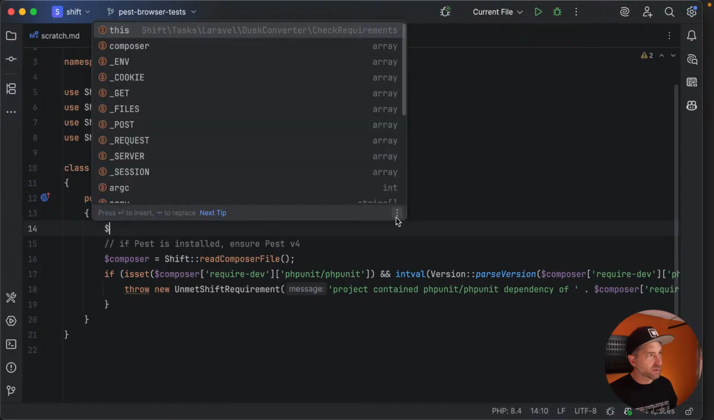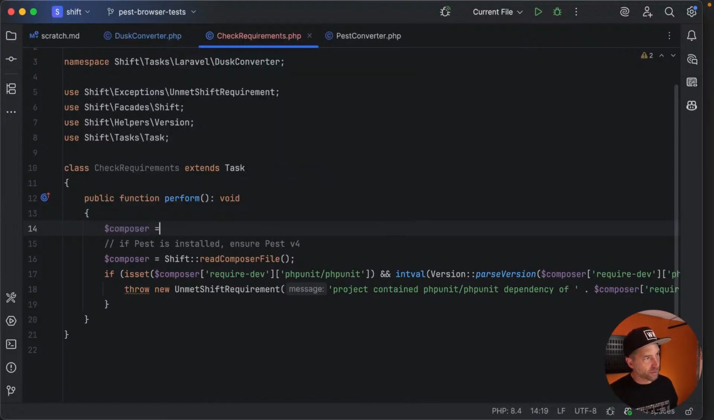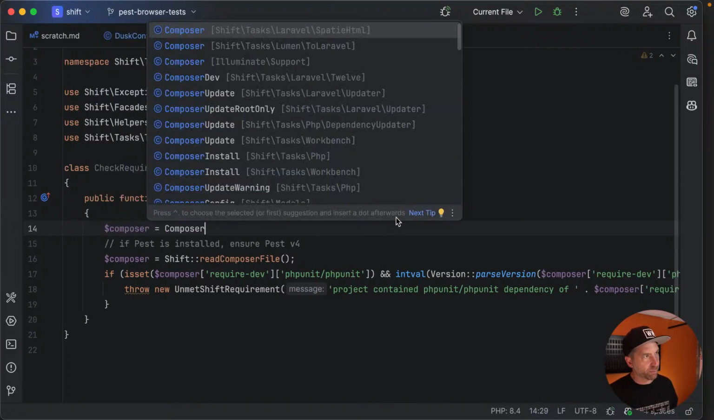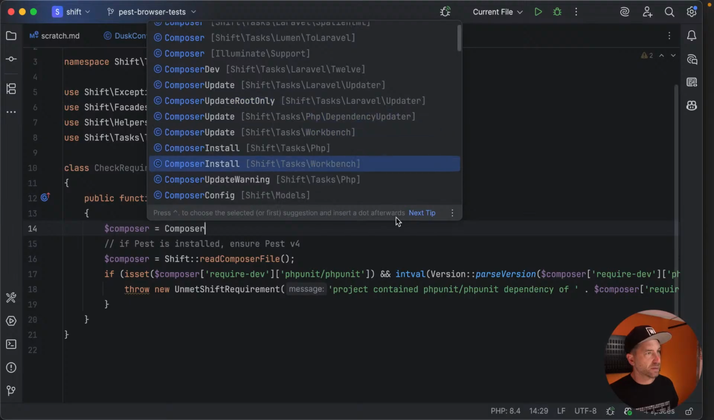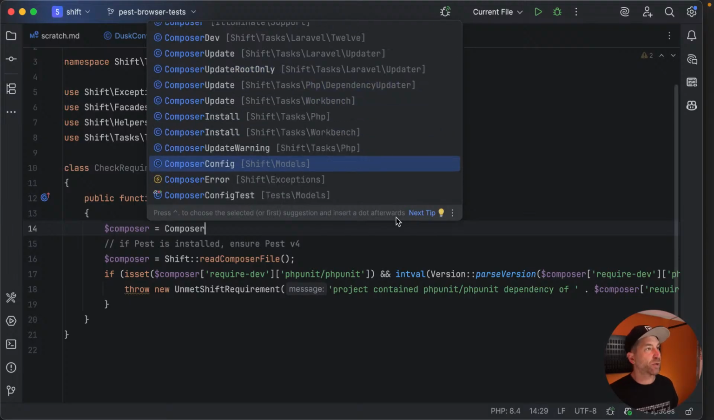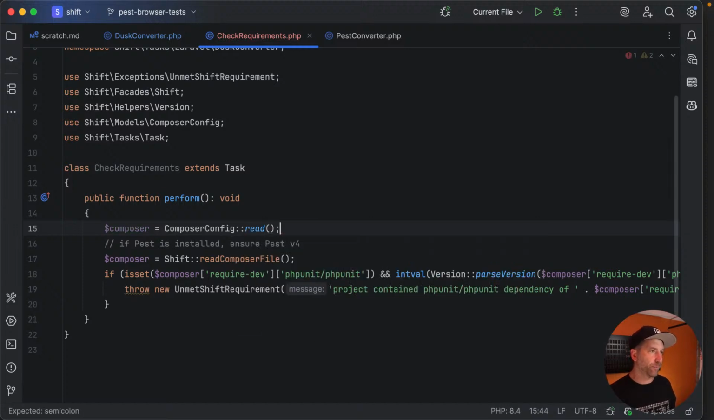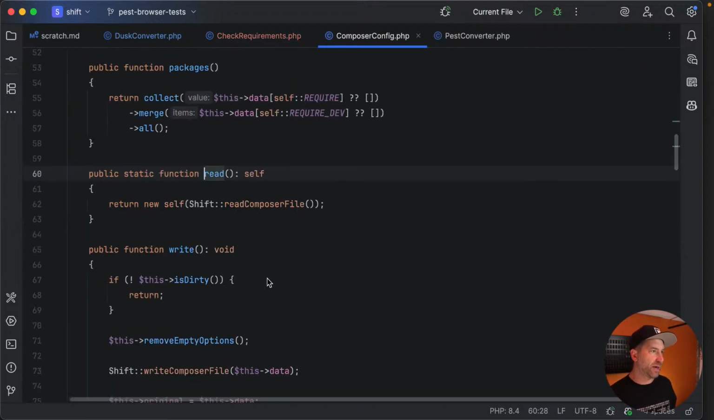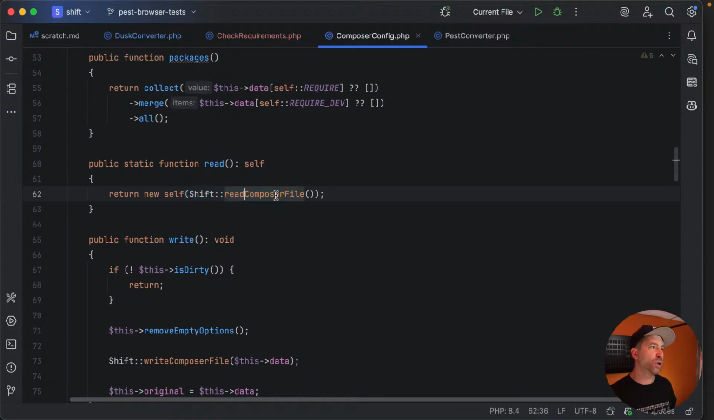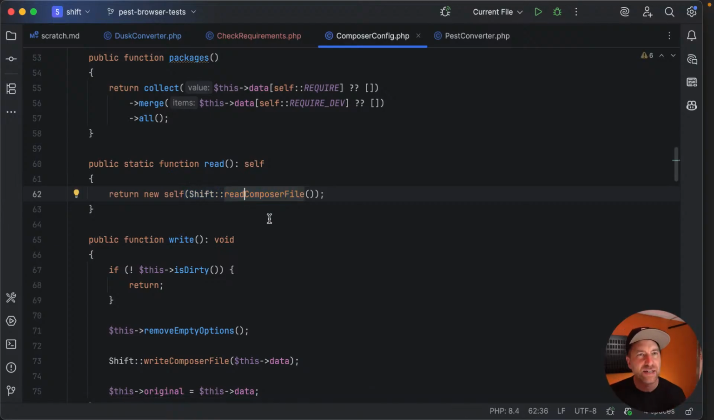So let's say composer equals composer. I think I have a composer... Illuminate, no, not illuminate support. Where is this? Models, composer config. There we go. Read, there we go. Cool. I think this uses Shift, but it parses it into a model, or a DTO, if you will. It's a little more advanced than a DTO.